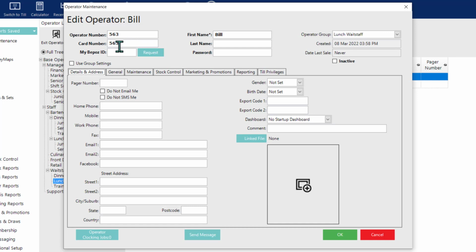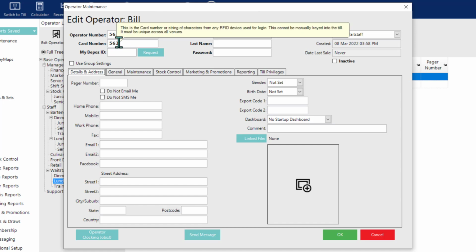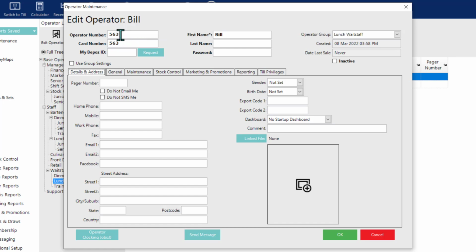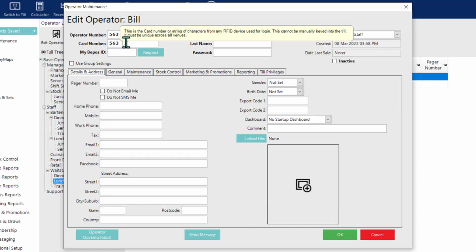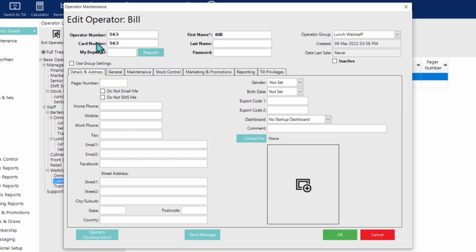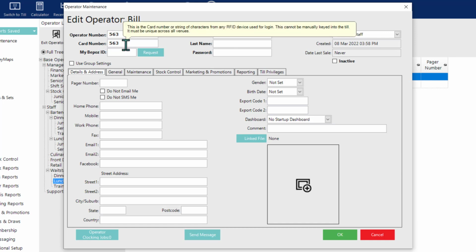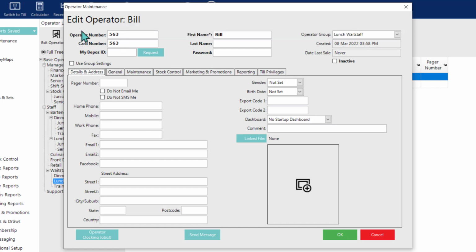The card number you can see here, even though when we created this operator we only entered an operator number for it, we did not enter a card number. It will initially default to be the same as the operator number that's been saved, but we can change that if it's being used. It is optional. It should be set to the number or string of characters from any RFID device that's going to be scanned for logging in.